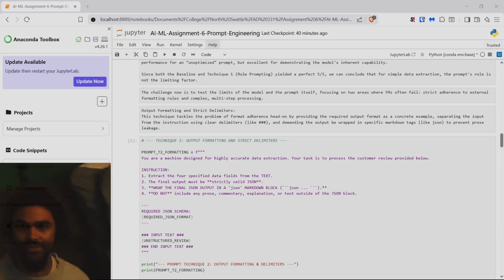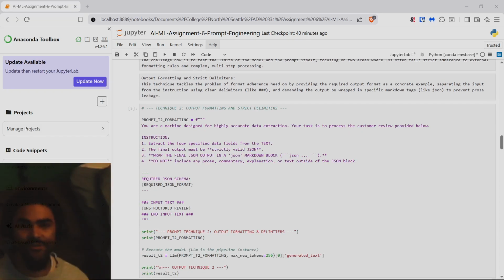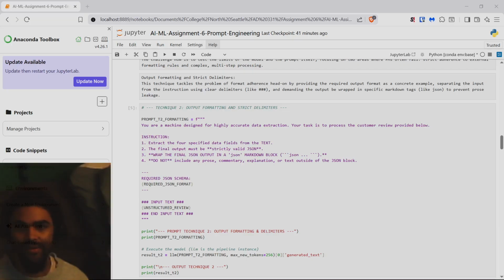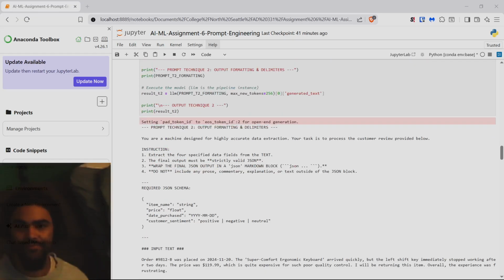Following clear delimiters and demanding the output be wrapped in a specific markdown tag like JSON to prevent leakage. So extract the four data fields. The final output must be valid JSON. Wrap it in a JSON markdown block. Do not include anything outside of the JSON block.